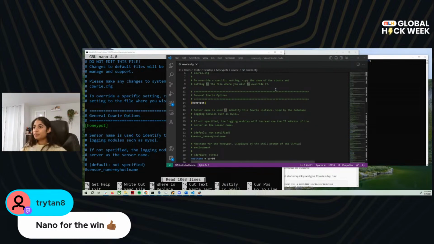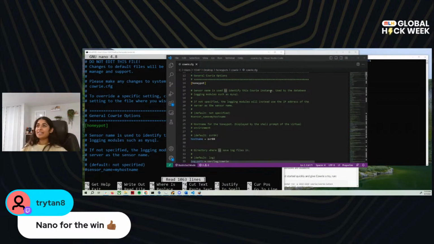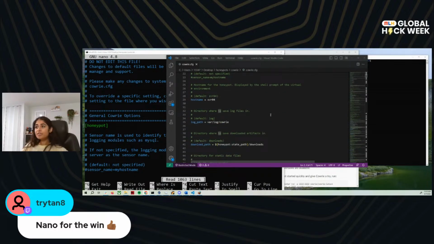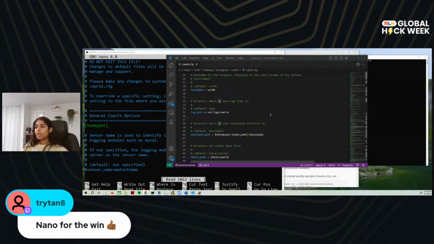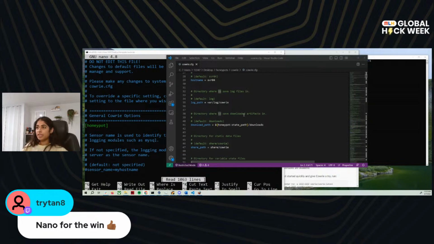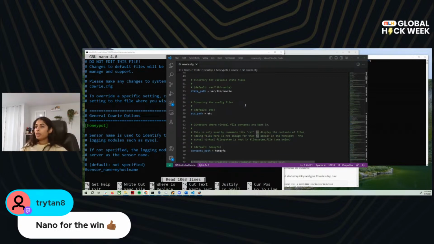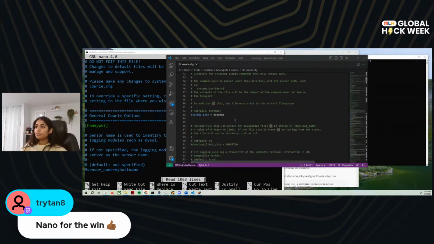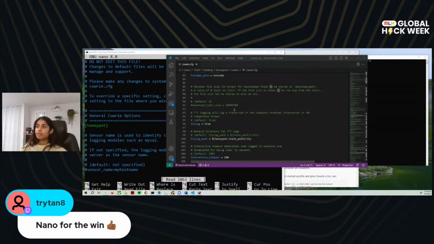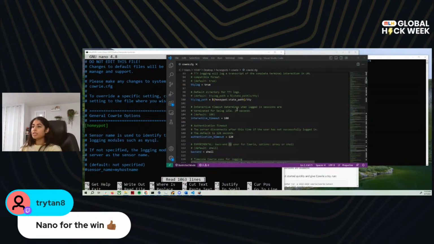Basically this file is how you're going to configure a lot of the different services that you can use through this: where you're downloading things, for example, where you're logging information, what you're logging, and what you're setting up. All of the little features that you want within your honeypot are going to be configured here.